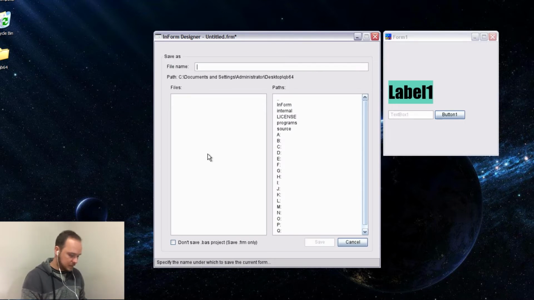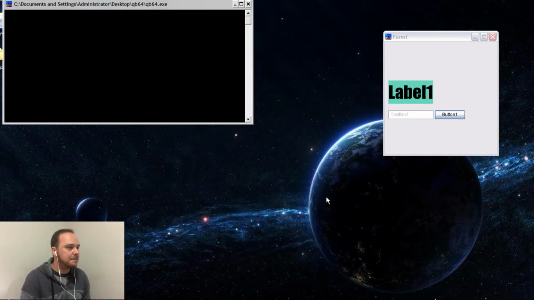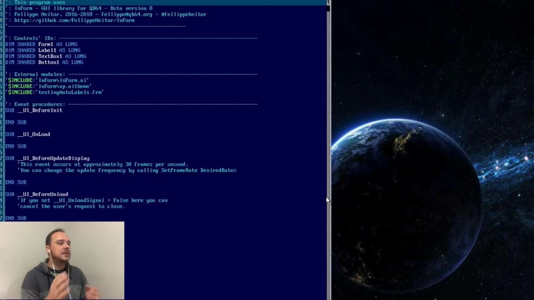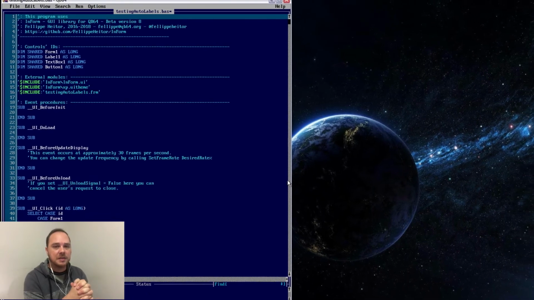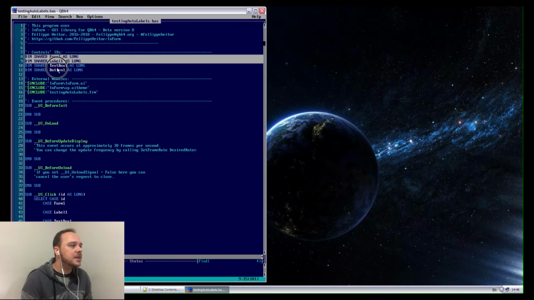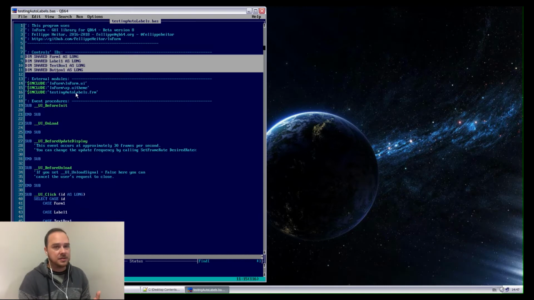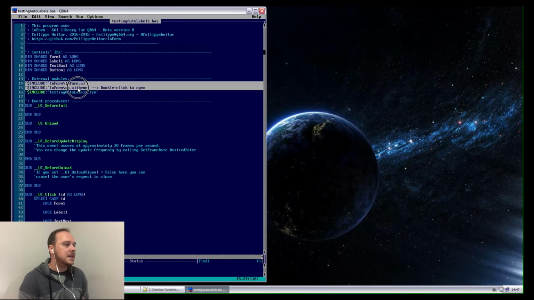Let's say testing auto labels. Okay, it's been saved, export successful, exit to QB64, yes. So here we have the skeleton, the basic sketch of a program that InForm outputs for you. It has the controls you created here. The form file is actually included externally. This is it. And this is actually the library, which is InForm's backbone.